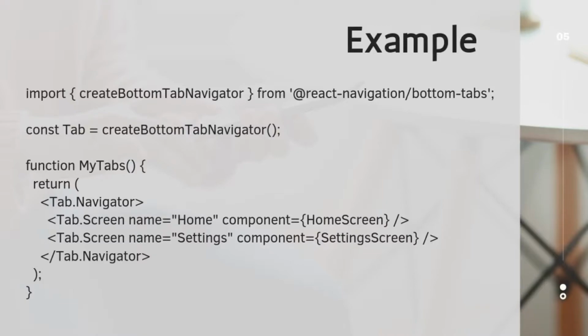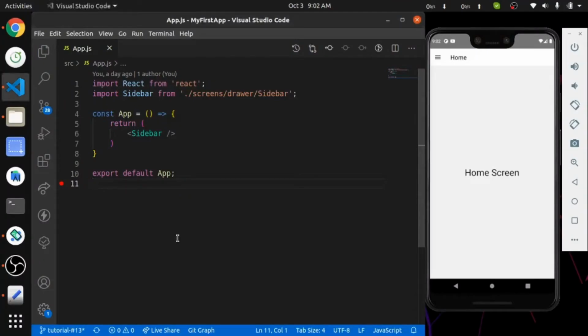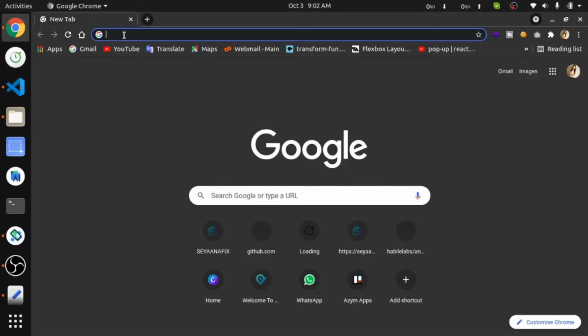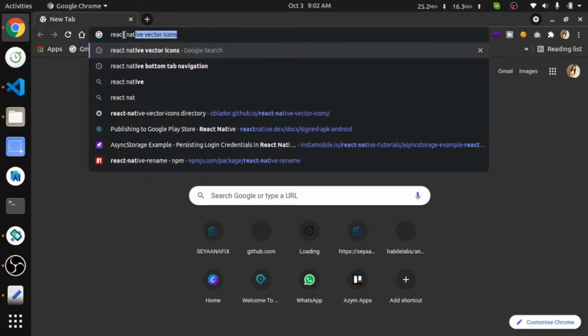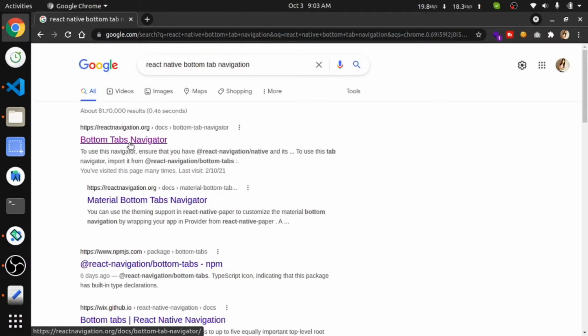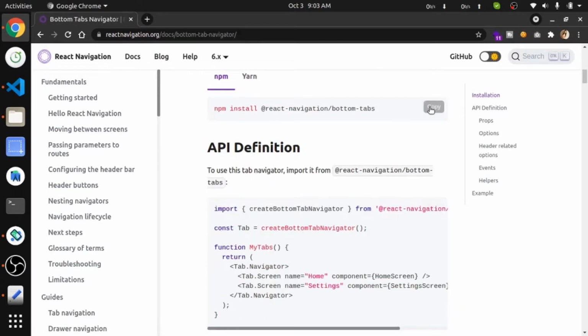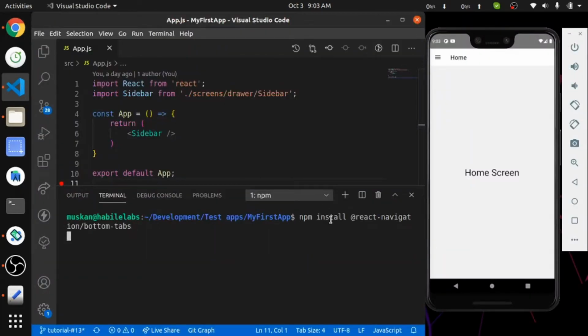Here is the example code of React Native bottom tab. So we will understand this example with code. Let's get started. First, I am installing the following required modules in my project directory. I already have React Navigation, which we used in the last video for navigating screens in the sidebar. So now I am installing React Navigation bottom tabs for creating the bottom tab bar.